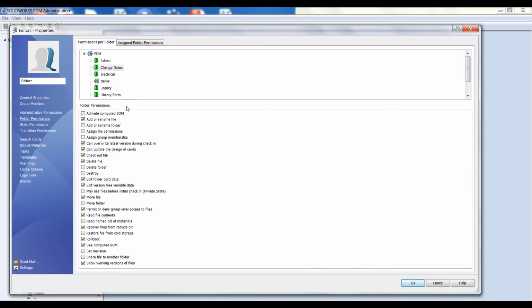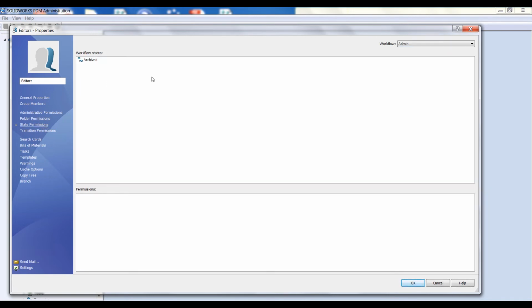So that is the folder permission. Where a file or files are in the folder structure of the Vault, what permissions does this particular group have to be able to work on those files? Then we come to what are known as state permissions. Now, state permissions are to do with the workflow. A workflow is really the lifeblood of PDM. Every document that goes into PDM enters a workflow, and a workflow helps control progress.